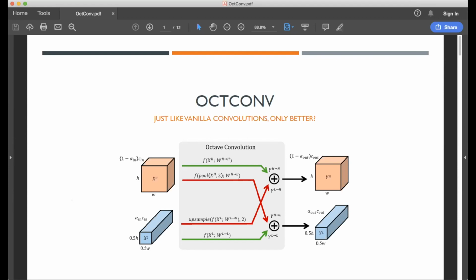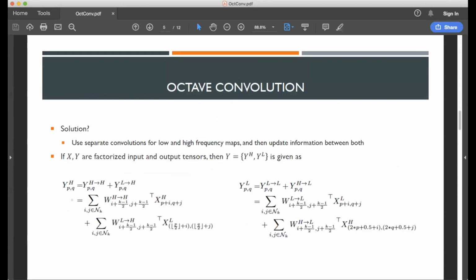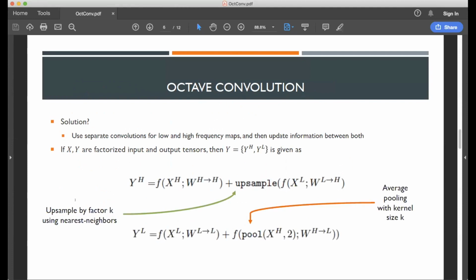Similarly, you do the reverse process for YL. So YL gets a straight convolution from XL, no upsampling, nothing. But from XH, it gets average pooled output of XH convolved with WH. So in this way, you're ensuring that you're doing computations at individual spatial resolutions, but you're still conveying the information that was there in the previous layer from both those sets. Is this clear, or is this a little too fast?